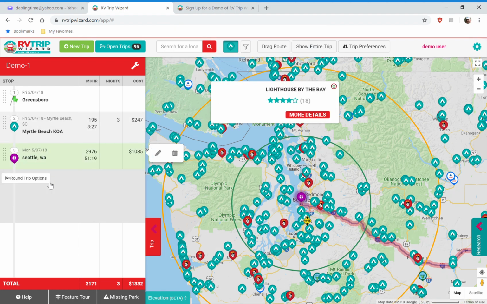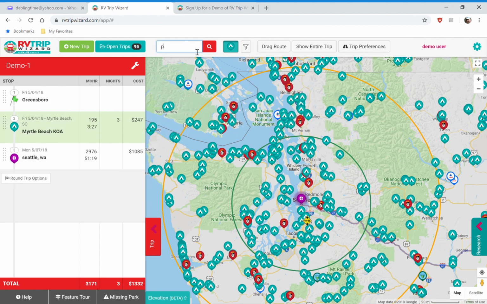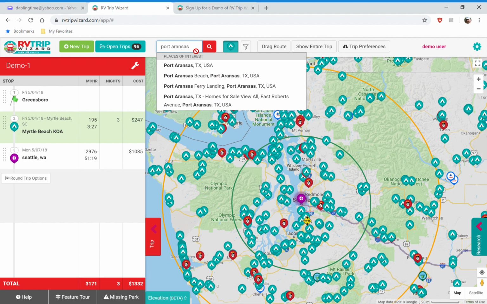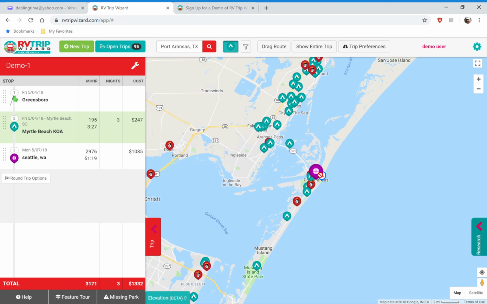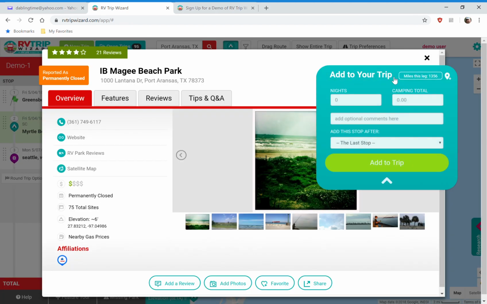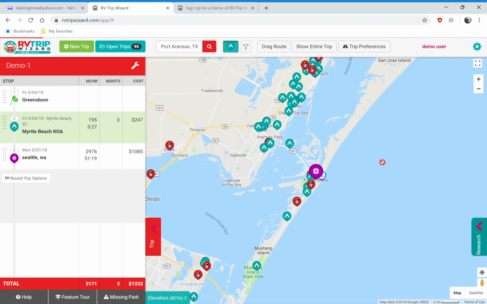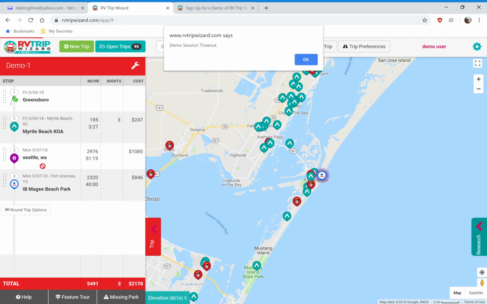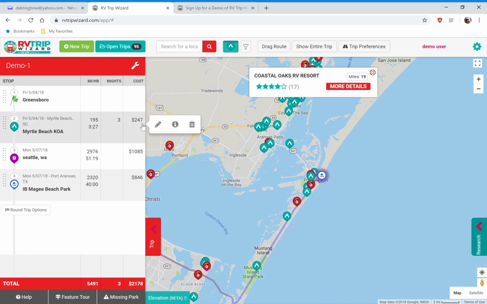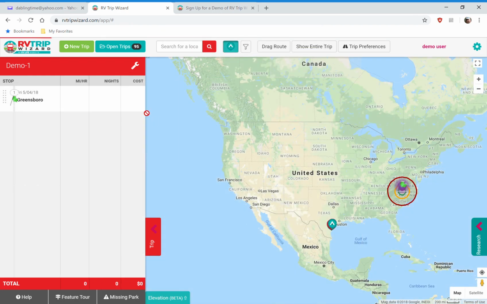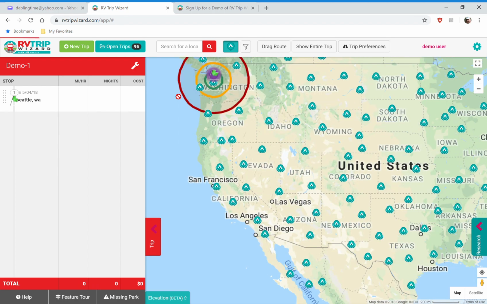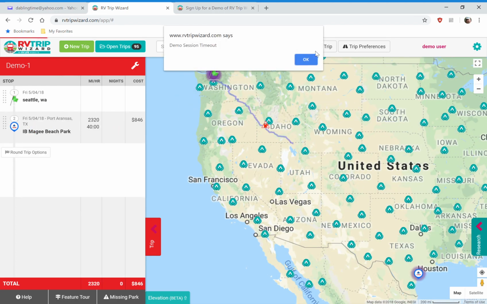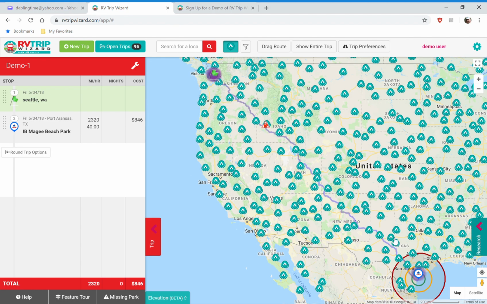Yeah, okay. Now I want to go to Port Aransas. Click here. There it goes. Click on it. More details. Add your trip. I don't know why it showed up differently that time. Okay, now you see you've got these two. So now I would go over here and say delete this one. And delete this one. Now you have a trip from Seattle to Ivy McGee. It shows that going down.